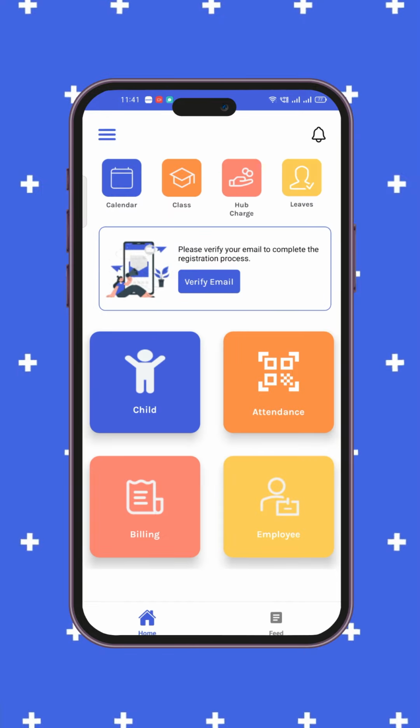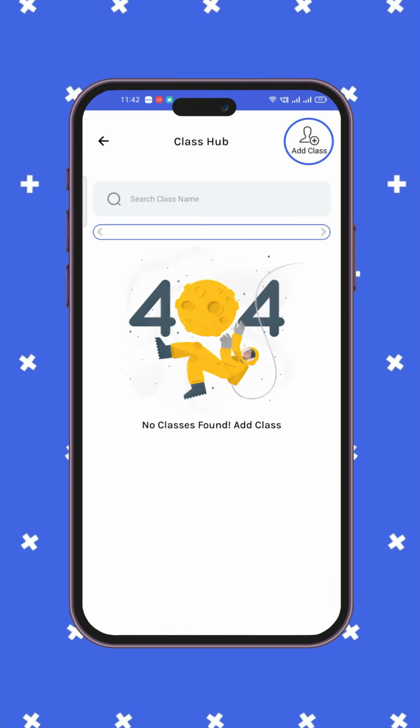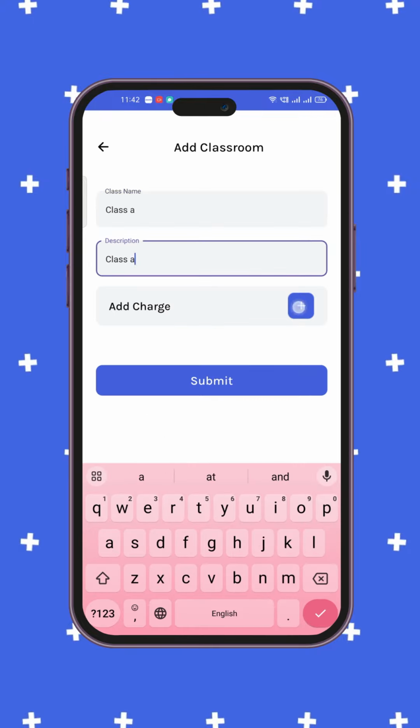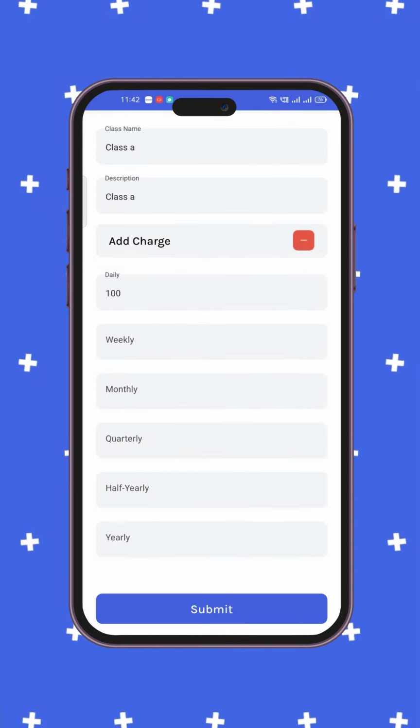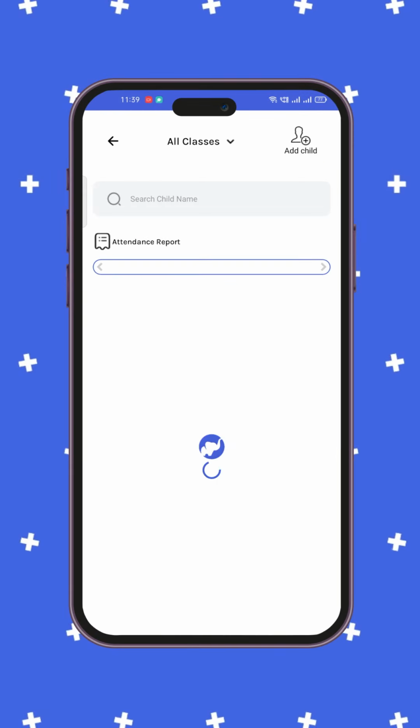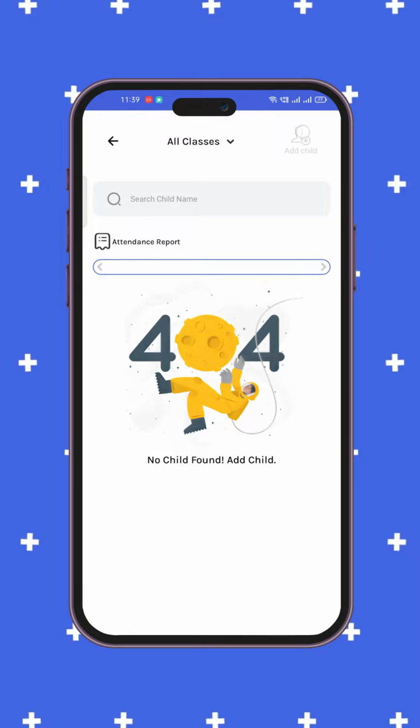The next step is to go to the class option and create a class for the children. Create name, description, and add the charge that you want. And tap on Submit.